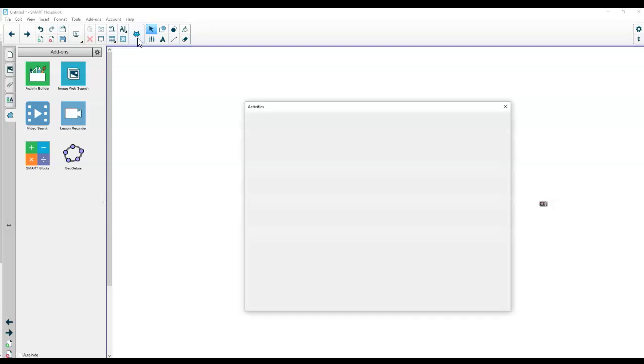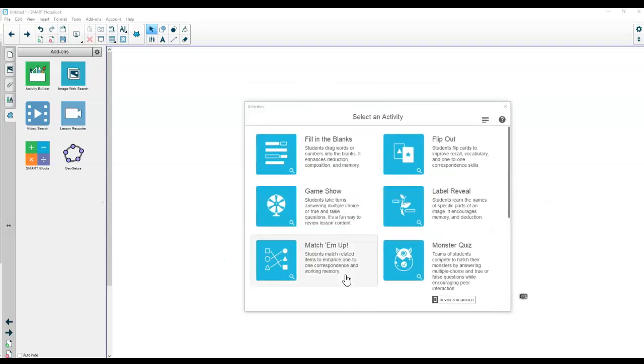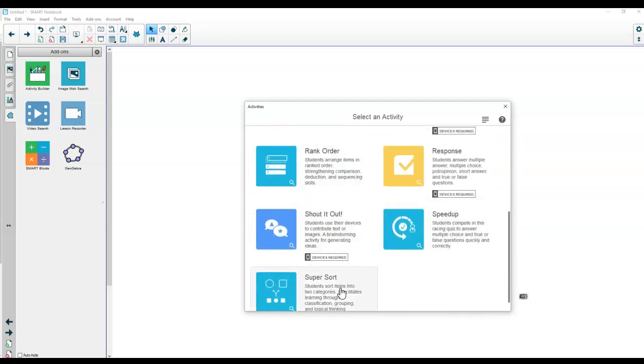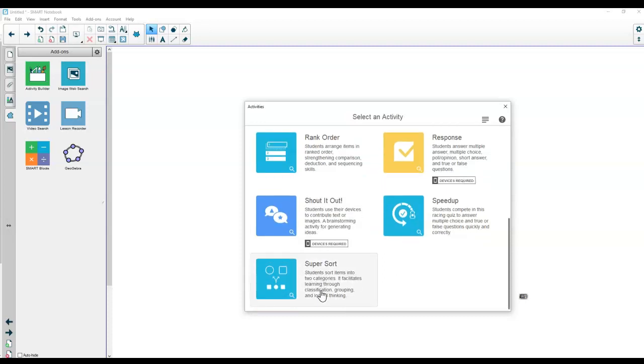So if I click on this, what you guys are going to see is a lot of really cool interactive activities. And you'll be able to see a description of each of these activities as you look through them. So we've got a fill in the blank game, a game show, a match 'em up. Scroll on down, I have even more. Rank order, super sort, and so on. You can see here that devices are required for some of those, and I'll show you that setting in a bit. But let's say we are going to sort items into two categories.